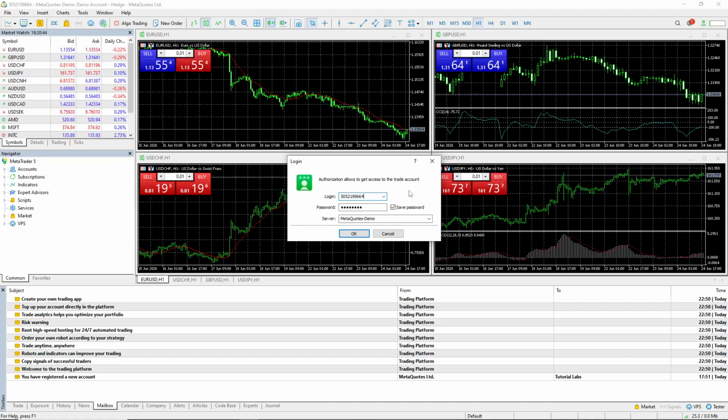Next, you'll notice a field labeled Server. Click on this drop-down menu if you need to select a different server from the list. Your broker typically provides you with the specific server name you should connect to, so make sure to choose the correct one if you have multiple server options available. This ensures you're connecting to the right trading environment for your account.